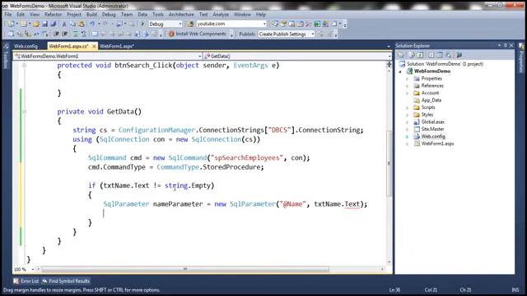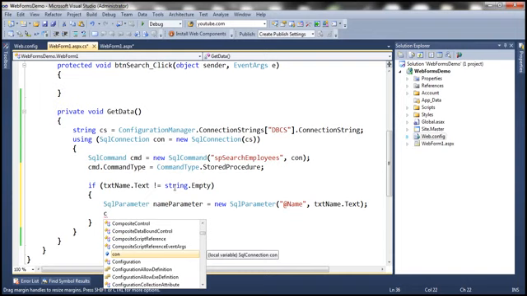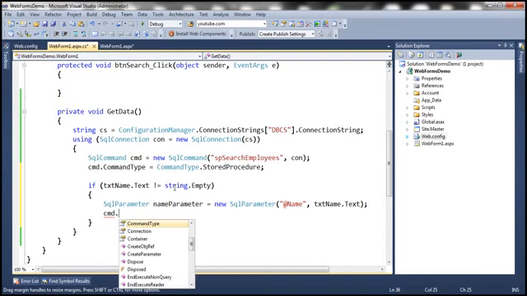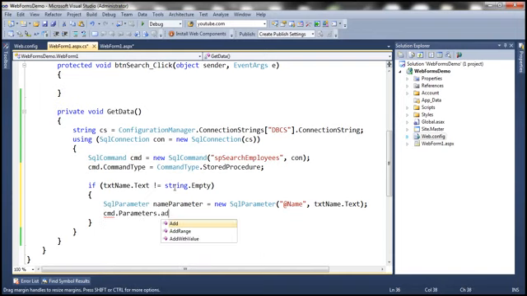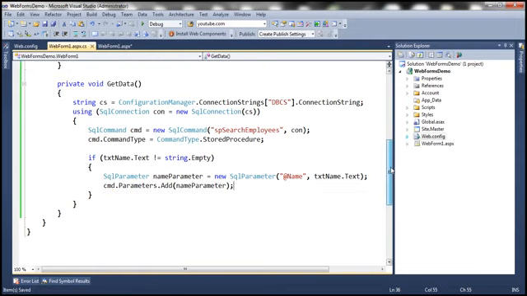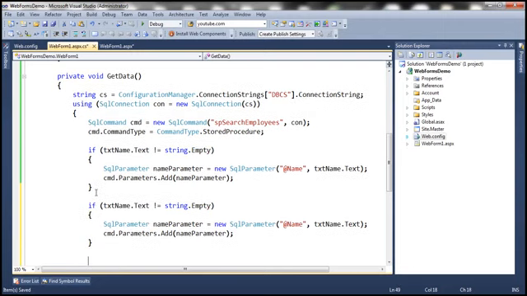Okay, so we have the parameter here. We need to attach this to the command object. So we have the command object is cmd dot parameters dot add. We will add our parameter object. Okay, in a similar fashion we need to attach the rest of the parameters. So let's make a copy of this one just to speed things up.